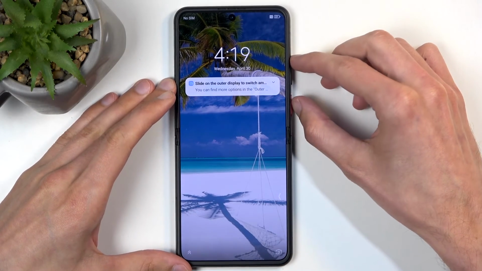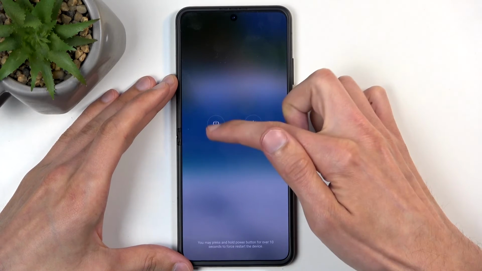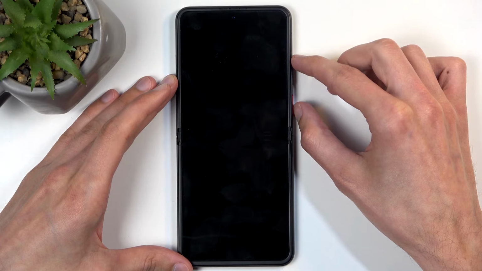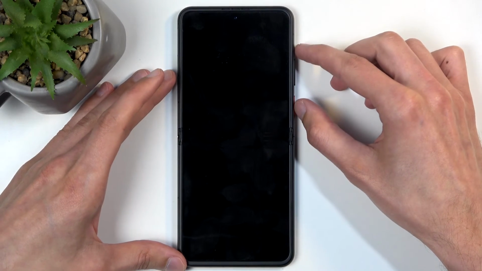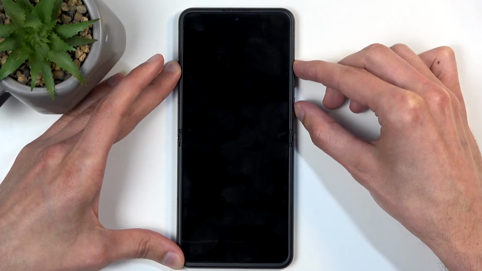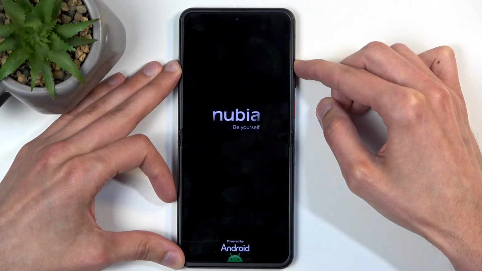So what you would do is just turn off your device, and you can hold power button, volume up. This will bring up your boot options, and then select power off, unless you miss it. Pretty sure I missed it, but I guess I didn't. Now, once the phone turns off, hold power button and volume up again, and let go of the power button once you see the Nubia logo.